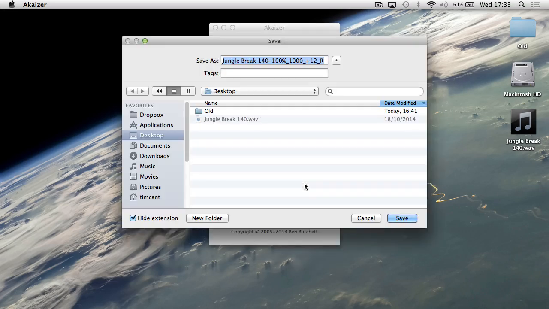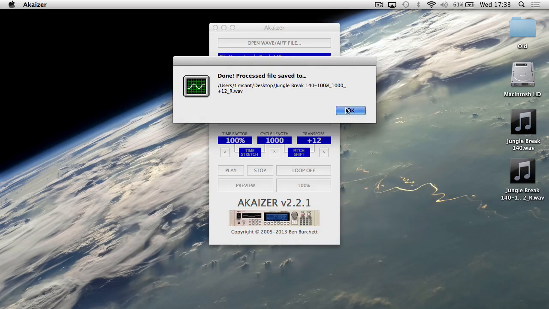Akaizer will automatically name the file with the transpose amount included in the file name, so don't worry about changing the name it generates. Save the new version of the break to your desktop. Let's make a few different versions of the break.